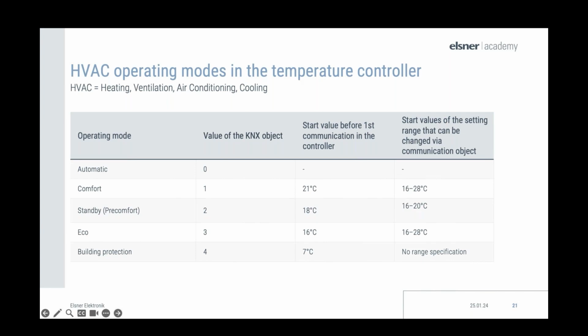Those HVAC modes can be set in many of our room controllers, but not in all of them. In the ones with the touchscreen, we have it implemented. In the very simple ones, we don't. But I can show you more about that later.